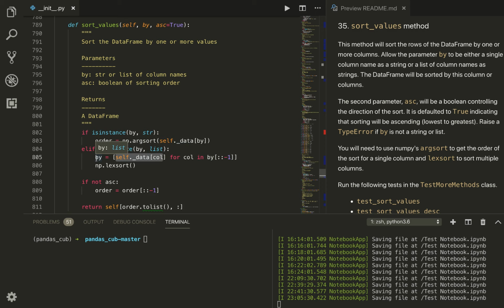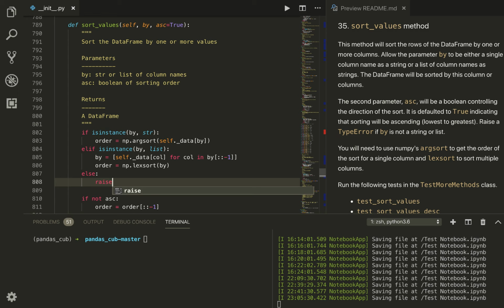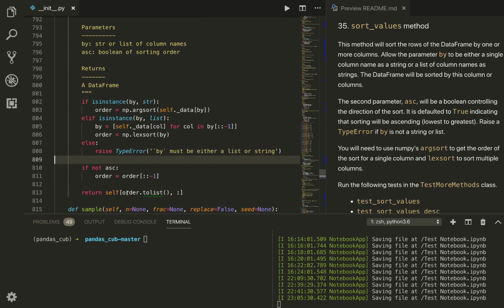So by is now a list of NumPy arrays, and now we'll rely on NumPy to do all the hard work for us, and we will assign this to order. So that should work. And then the very last thing is I say to raise a type error if we don't have a list or a string. So we can say by must be either a list or string. Okay. And we've already implemented it, so we'll just reverse this in the case that we want to go high to low.